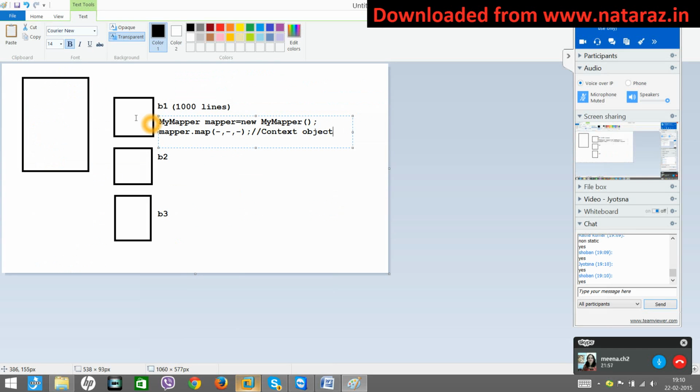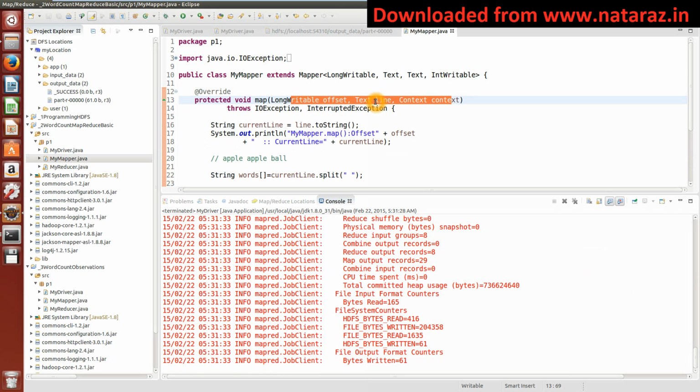So in each box, in each task instance, they create the object of the mapper. So in this transition, if I have three files, how many objects of the mapper class will be created? Yes, one for each, total three. So you just go to this program and let's try to run this example.